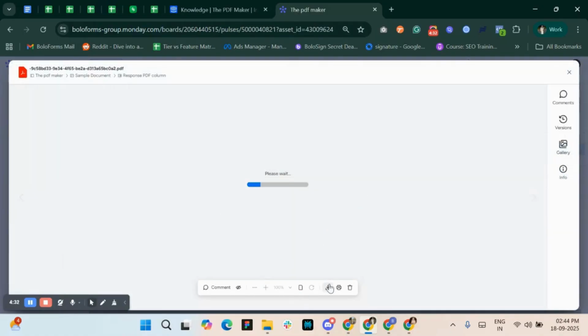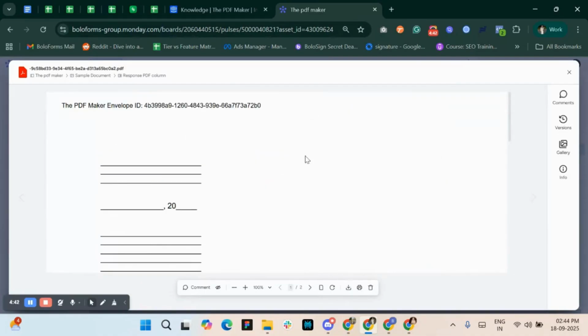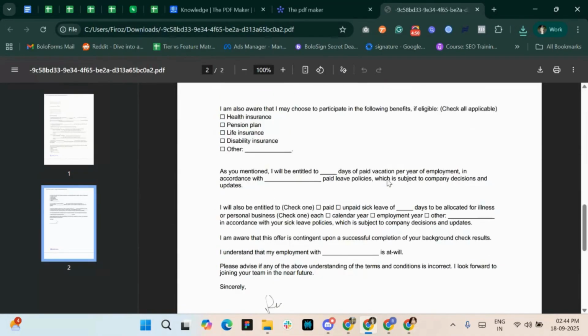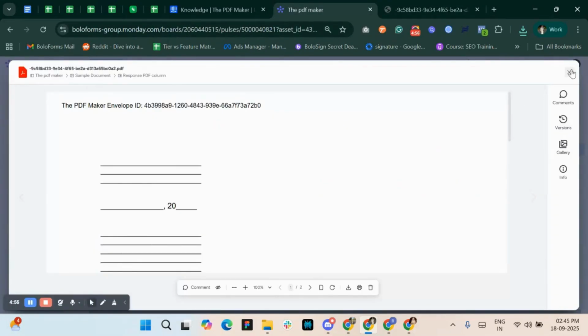you'll get the option to print and to delete, and also print and download. So here is the document along with the signature fields. I'll just download it to show you how it will look. So this is the response PDF along with the signer signature. So this is how easily you can collect signature through Monday app.